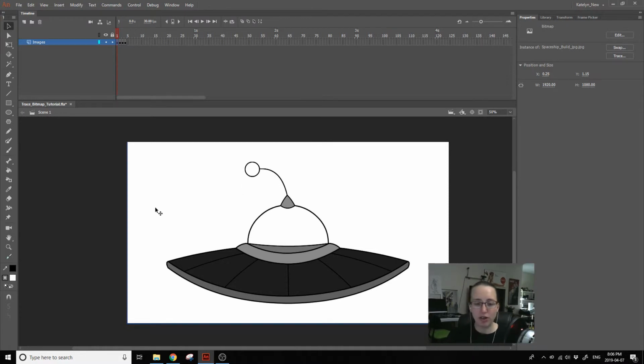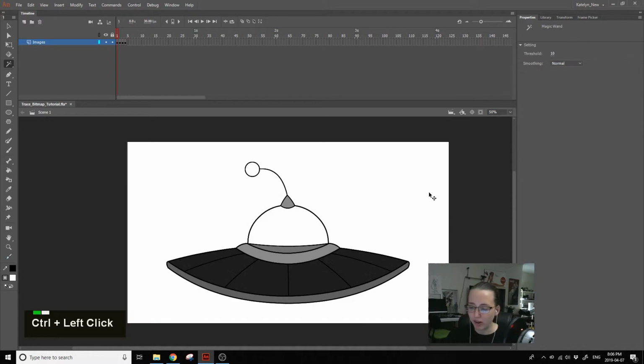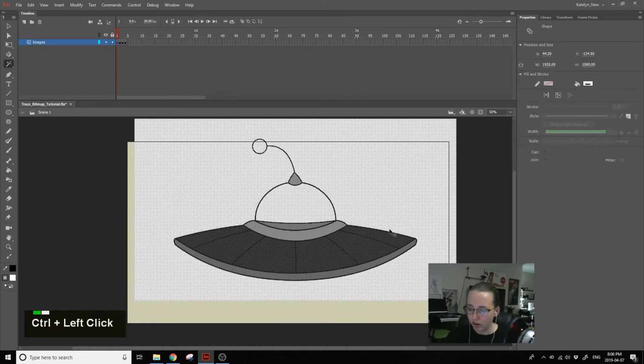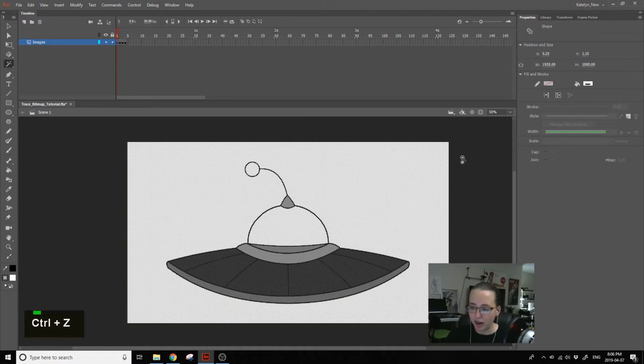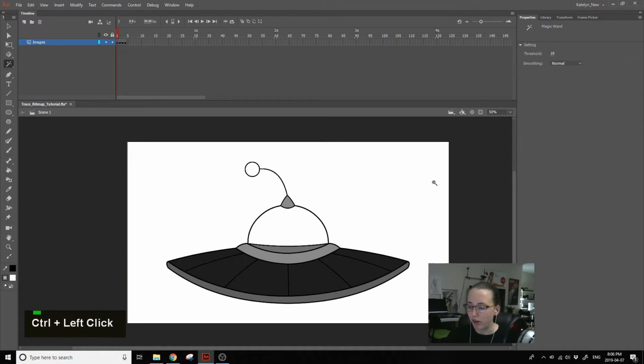The other option you have is you can use the Magic Wand tool to select parts of a bitmap. So right now it's not selecting, but we can hit Control B on this image to break it apart. And then right now if we tried to click and drag on it or anything, it will just move the whole image, but with the Magic Wand tool you can select the white and just delete that out.